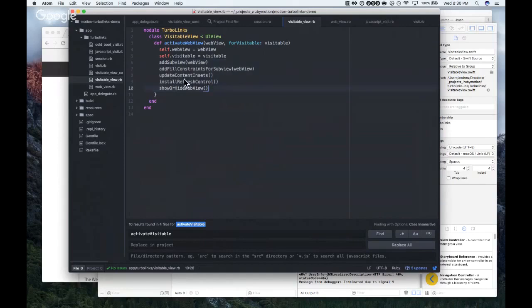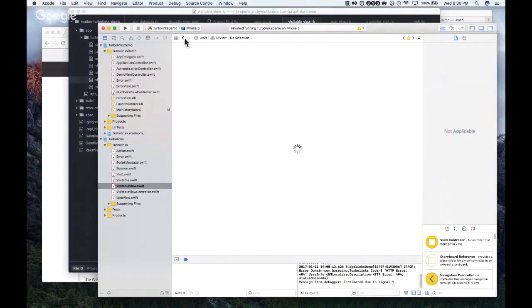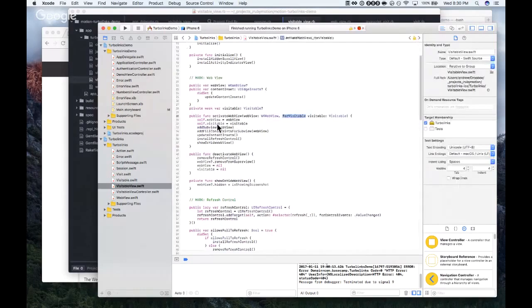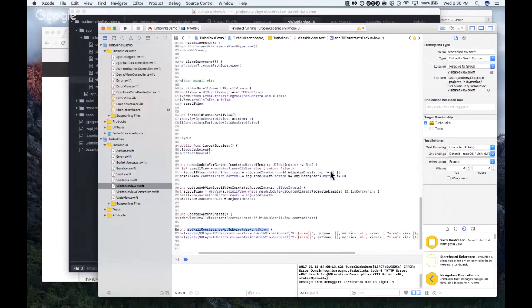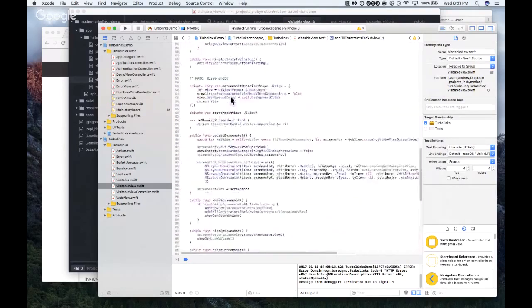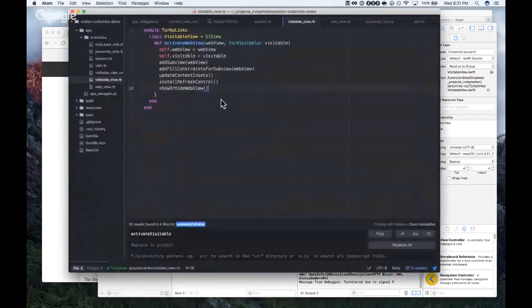Subview, add fill constraints, update content insets. All those are coming from UI view, I think. Yeah, that's what I'm thinking. Might be a few others that are not, but I think maybe this show hide. Let's see. Yeah, show hide web view was defined a little bit lower down. I guess all these things are defined. Oh, are they?